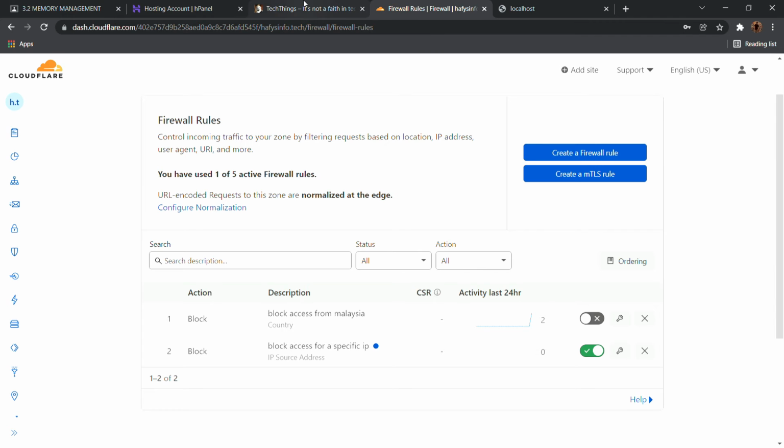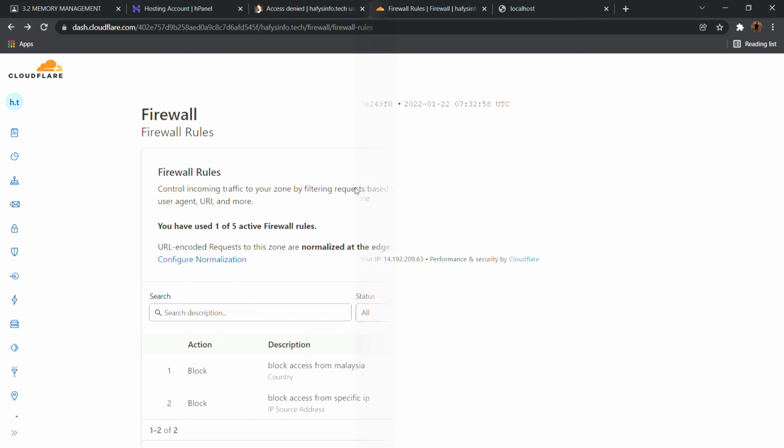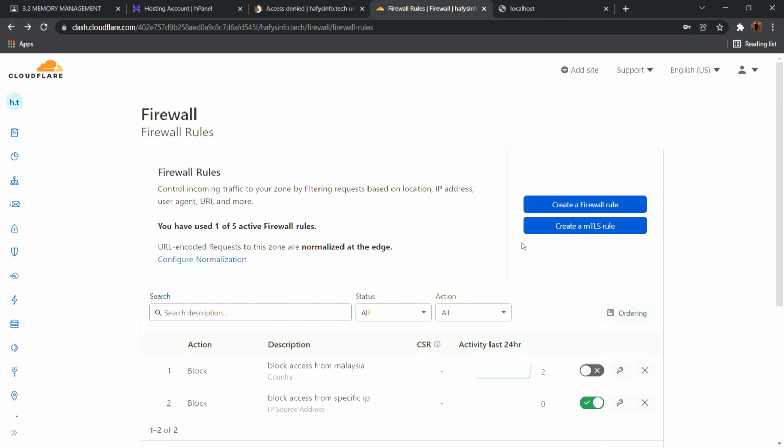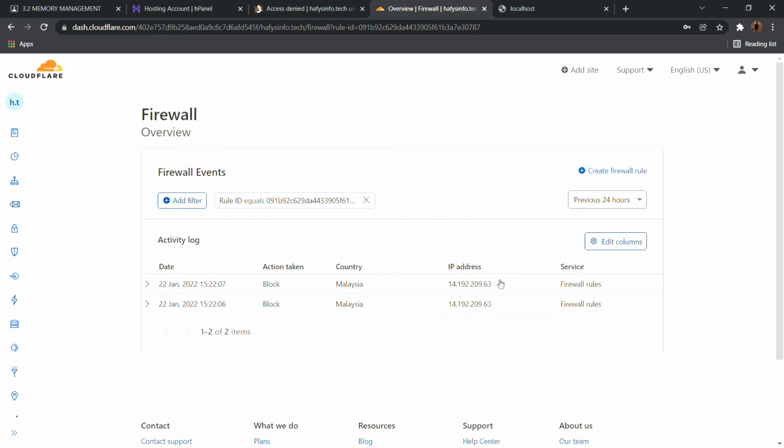After that, we open our website back and refresh again. So now the access has been denied. That's how you block from the IP source address field. From this rule, we can also see the number of accesses that have been blocked from the country of Malaysia. So we click it, and we can see the IP addresses that have been blocked from this country. This is the information about the user.